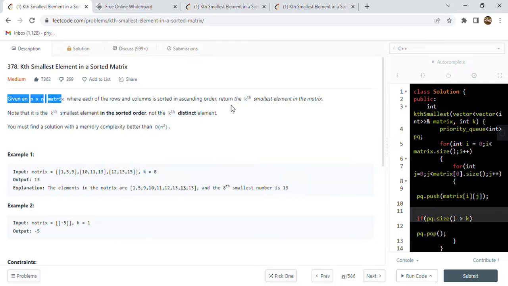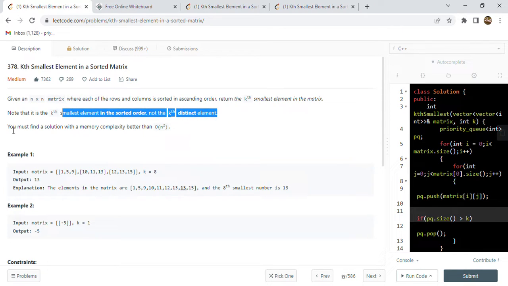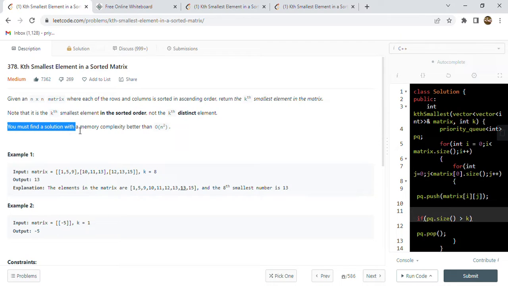This is the first case. We have to return the kth smallest element from the matrix, and we don't need to consider the distinct elements. And one more thing, they have given that you must find a solution with a memory complexity better than order of n square. So we have to keep memory in mind also. With time we have to keep memory too.